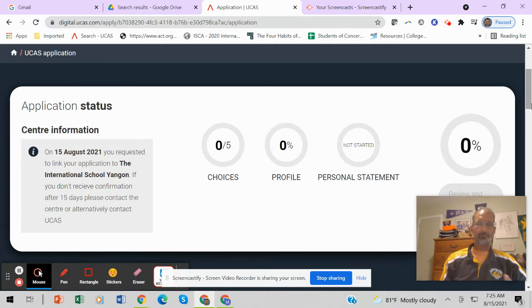If you don't receive confirmation after 15 days, please contact the center or contact UCAS. You want to contact me. Usually within a couple of days, it lets you know that your stuff is linked. And if it's linked, that means I can get in, and it shows up when I log in as head of the center. I can take a look at anything that you've written in there, so I can double check that what you write is correct.